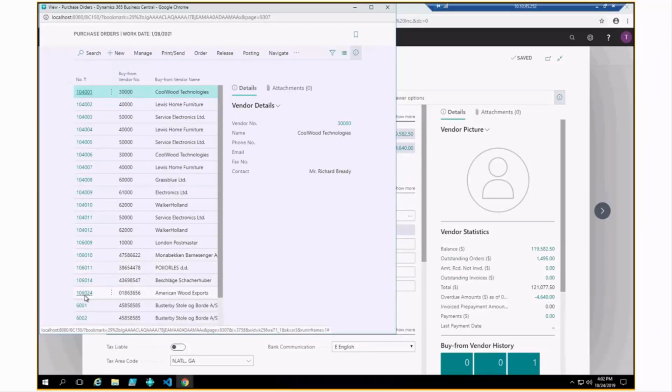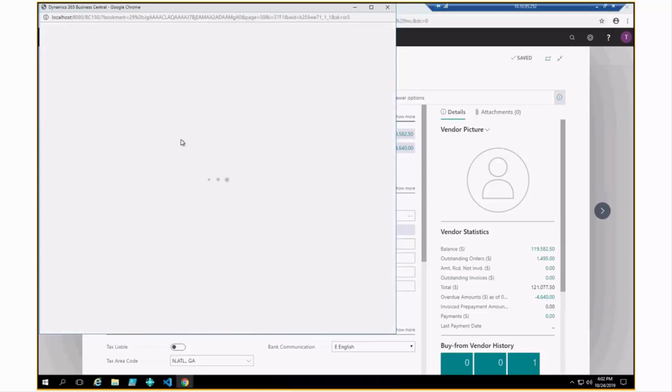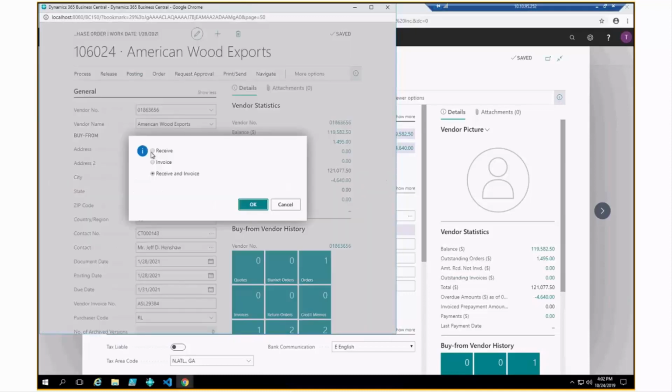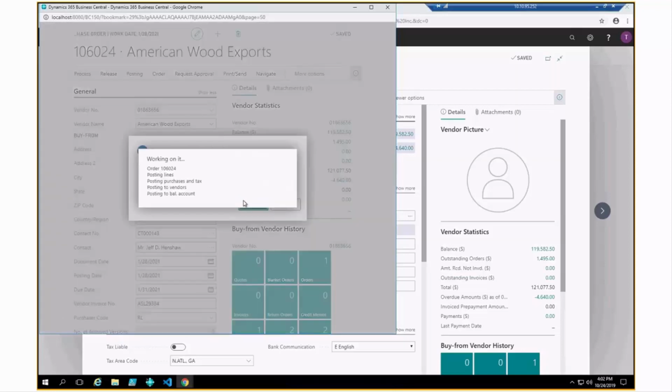And what we're going to do then is pick this purchase order. And we're going to release it and post it. And in doing so, we're going to see the balances and the outstanding orders change on these screens. So I'm going to do a receive and an invoice. When I select OK, the system's going to process.